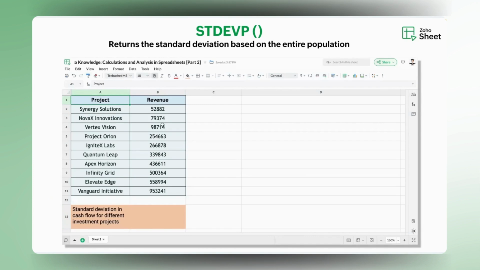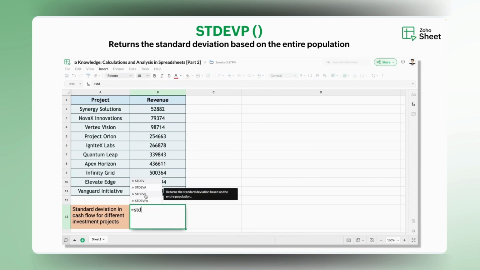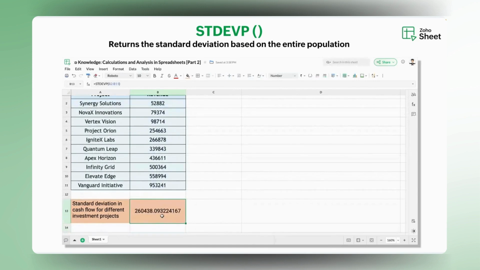So we have a set of projects along with the revenue calculated. And if I'm looking to calculate the standard deviation in the cash flow for different investment projects, just simply type in the formula. Select the revenue and just press enter.